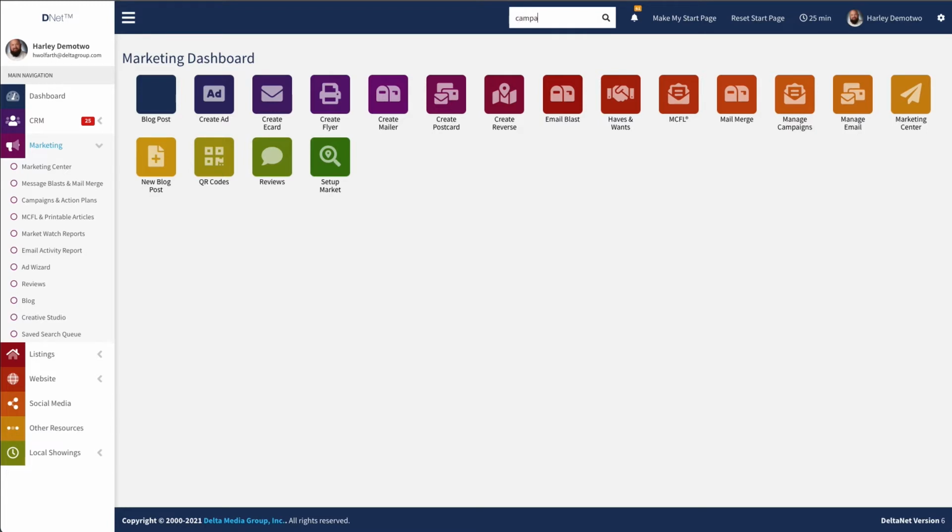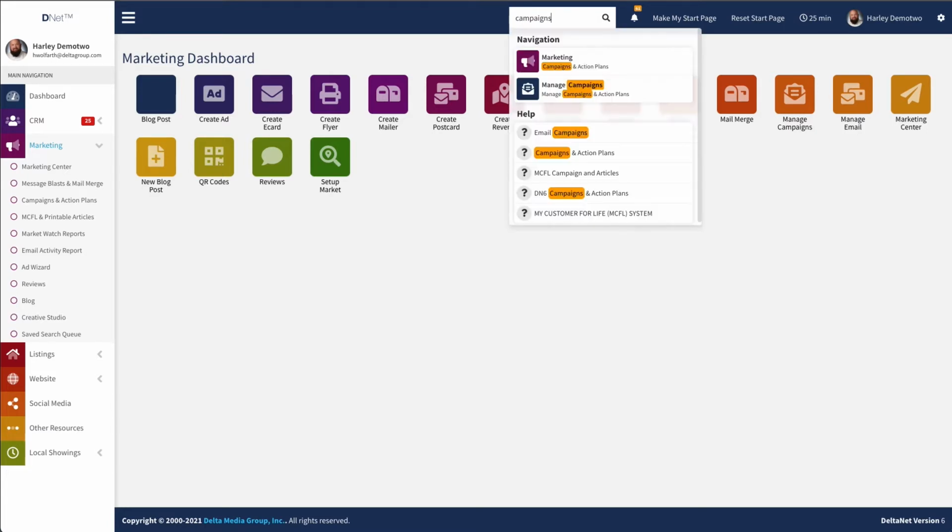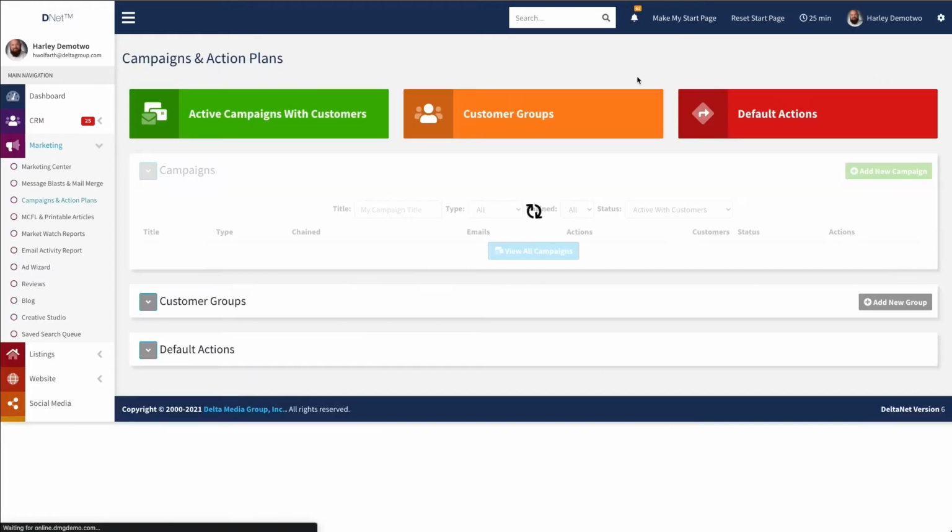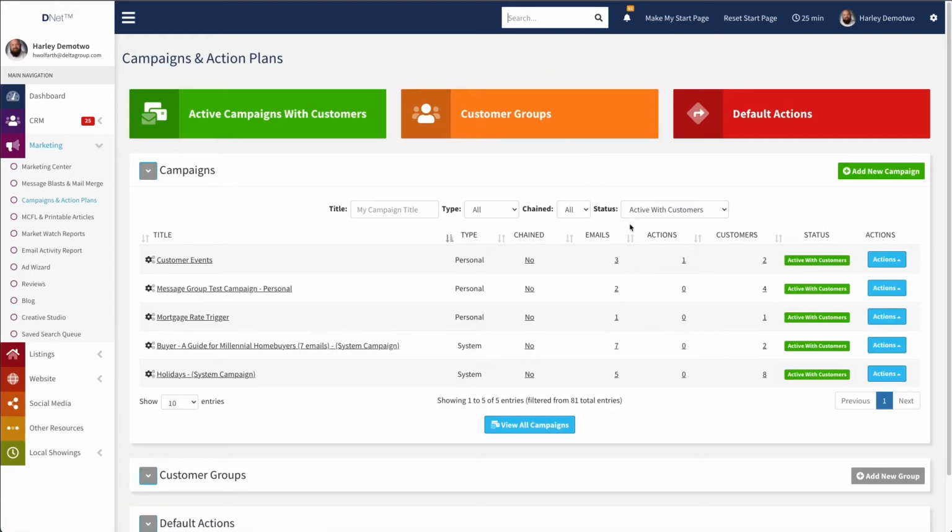So if I just type in Campaigns, there we go. You can see the first thing, Marketing, Campaigns and Action Plans. So however I choose to get there, when I click on it, it will ultimately take me to my Message Campaigns and Action Plans setup page.